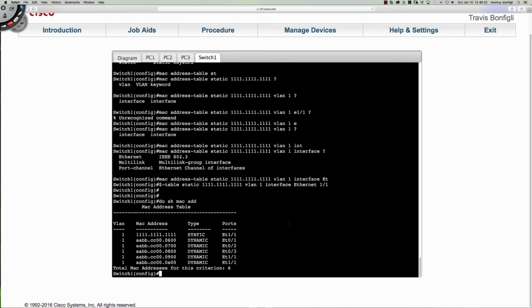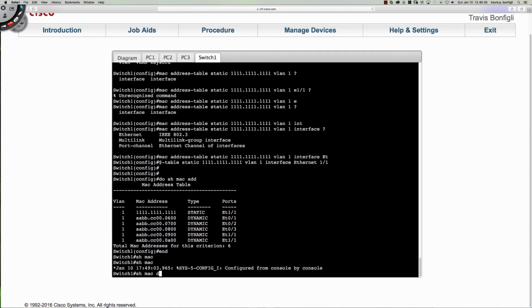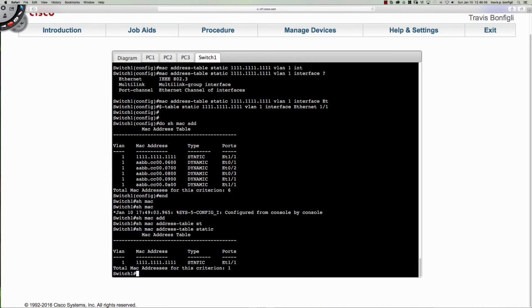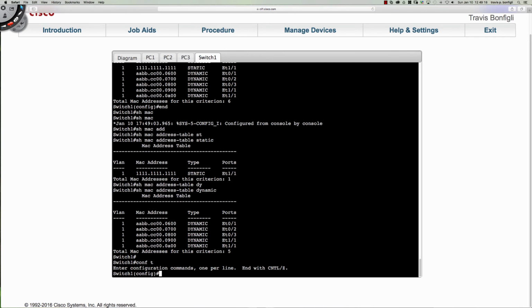So now the commands that we were running earlier, where I was saying show MAC address table static, and we didn't see anything, now we only see the static entry. Again, if I don't want to see the static entry, I can say dynamic, and there's only my dynamic entries. So let's get back into global config.